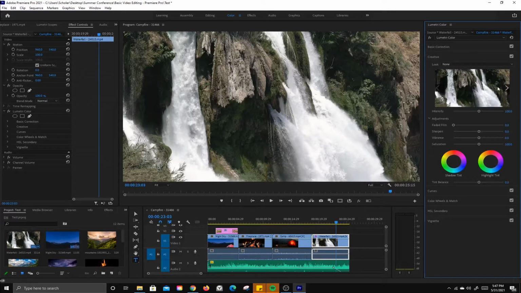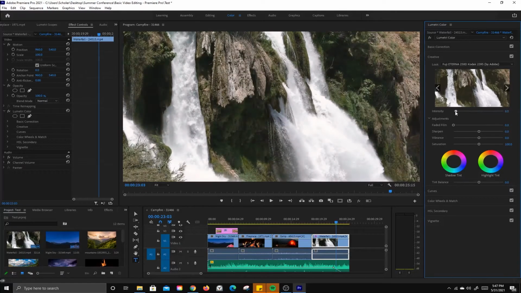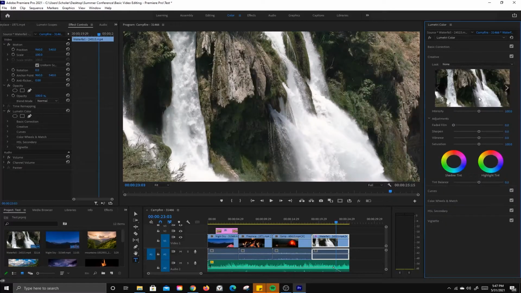And this is where you can add preset looks to your video. So if you find one you like, let me just say we like this one, I can click on it and it applies it. You can increase the intensity of that look, or you can decrease it if you don't want it quite so intense. But I actually want this to be back to none. But that's how you would add preset looks, and then you can adjust from there if you want.